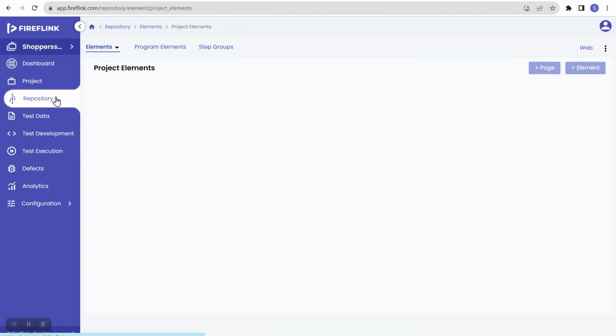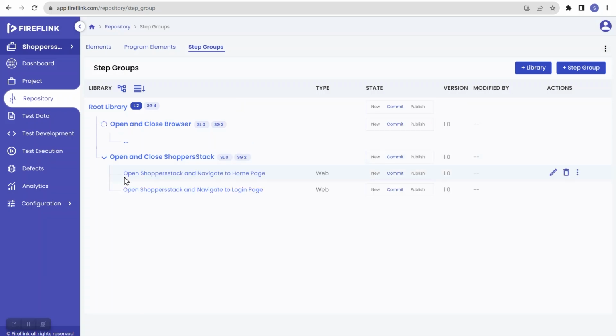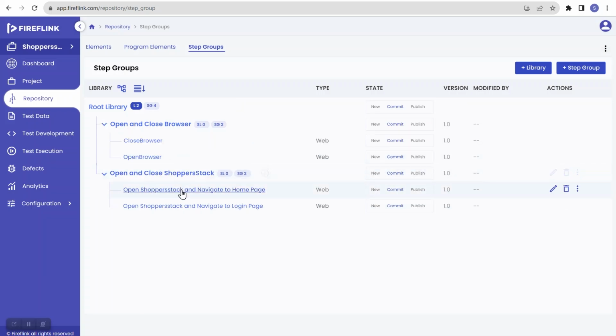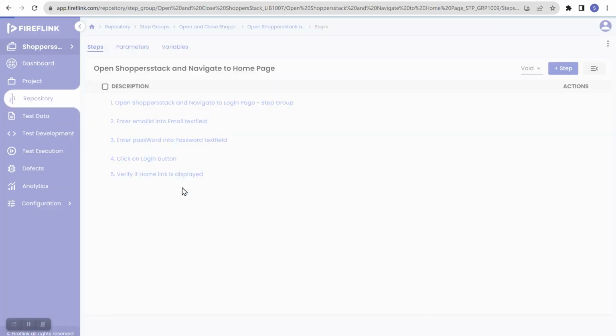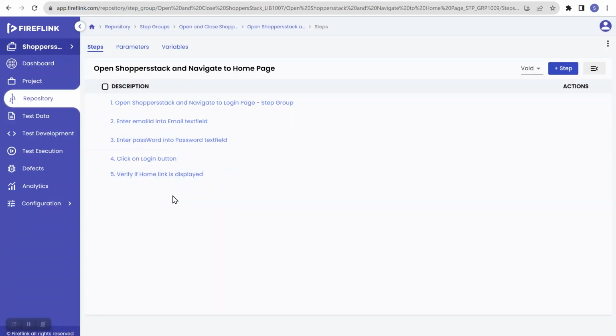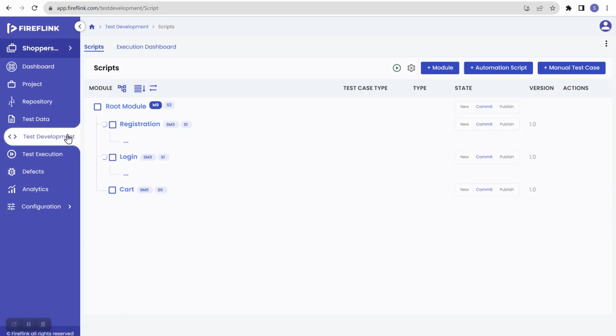If I go to repository, to that particular step group section, I will have both the step groups which I have created. If I go to this particular step group, I can see all the steps which are present here. Now, the problem with this step group is, whenever I use it, I'll be logging in as a user. Let us consider that user as user A, right? Whenever I use this step group, I'll be logging in as user A. So let me go to test development.